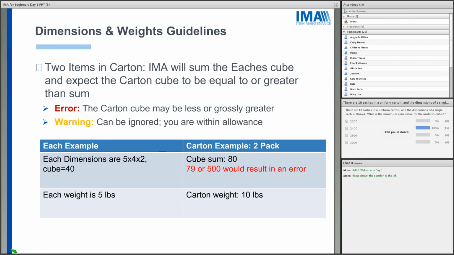All right, so everybody that answered it did get it correct, so great job. So yes, that would be 2,400. So 10 by 6 by 4, so that means the cube sum value would be 240 for an each. And if there are 10 eaches in that uniform carton, you would take 10 times 240, so that would be 2,400. So great job.